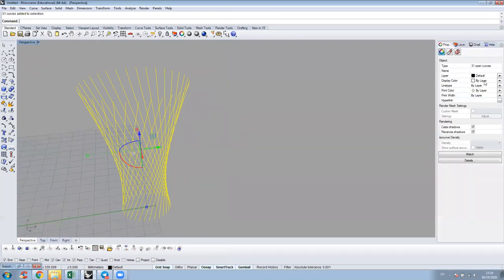Layer properties, default, layer name. This is print with line type. Center, dash, dotted, hidden.